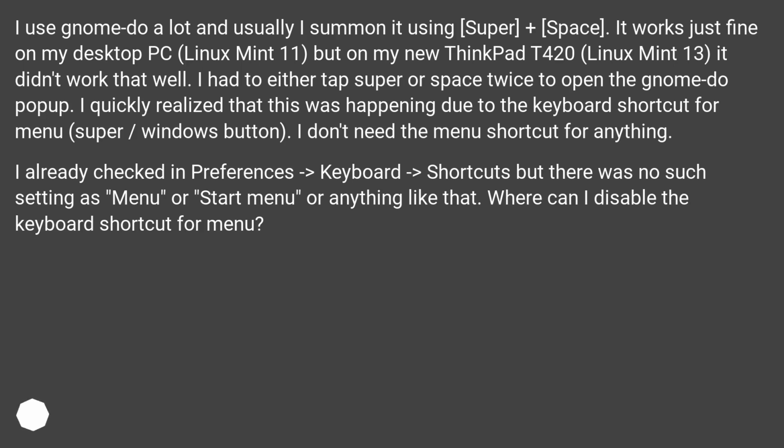I quickly realized that this was happening due to the keyboard shortcut for menu, Super, the Windows button. I don't need the menu shortcut for anything. I already checked in Preferences, Keyboard, Shortcuts, but there was no such setting as menu or start menu or anything like that. Where can I disable the keyboard shortcut for menu?